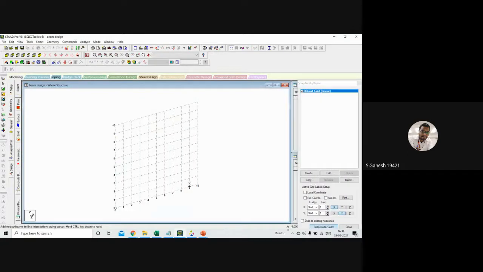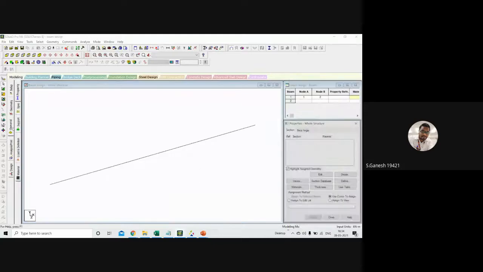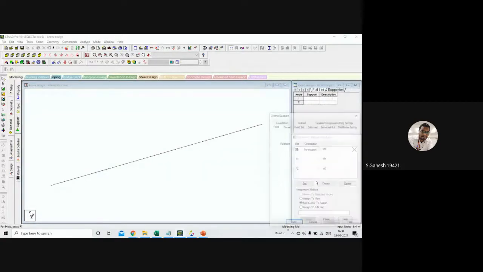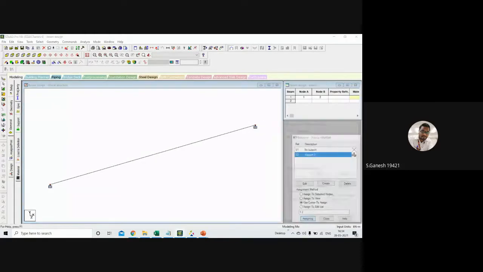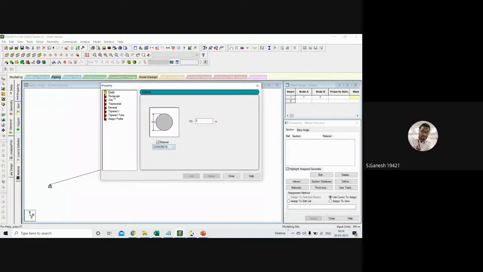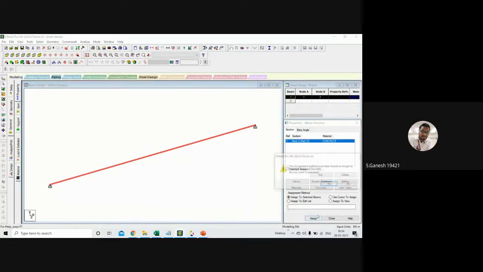What you can do here: suppose I have a beam of 5 meter. I'm just taking a 5 meter span. Then I'm going to the supports. I'm going to give fixed supports over there, 2 fixed here, 1 and 1, right? And then you can go to the property. Now, roughly you take any size, whatever size you like to give. I'm just giving 300 by 230. Add that. Now, what we are going to do, I'm going to do the loadings.